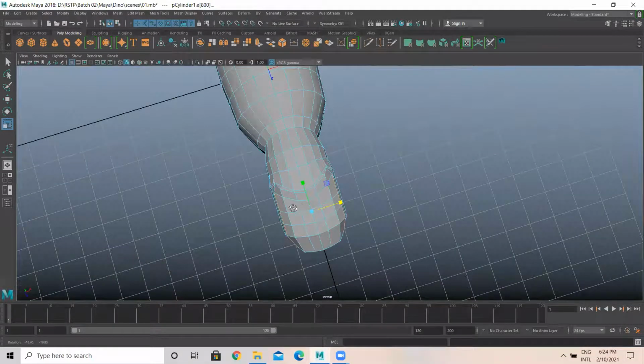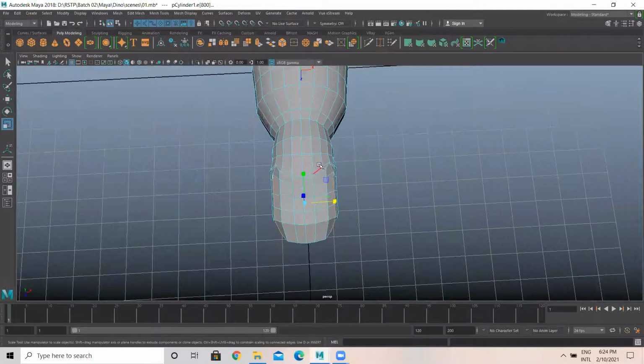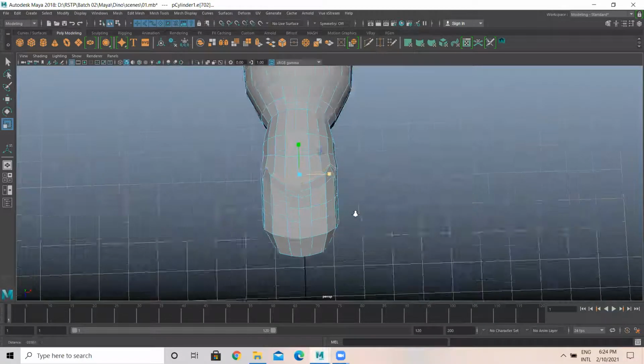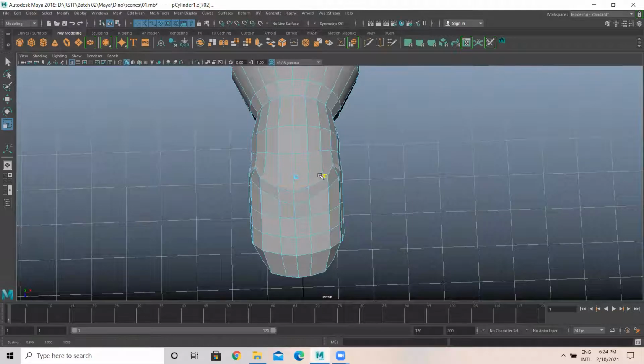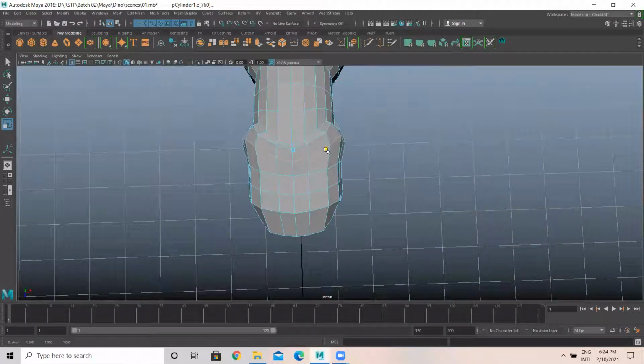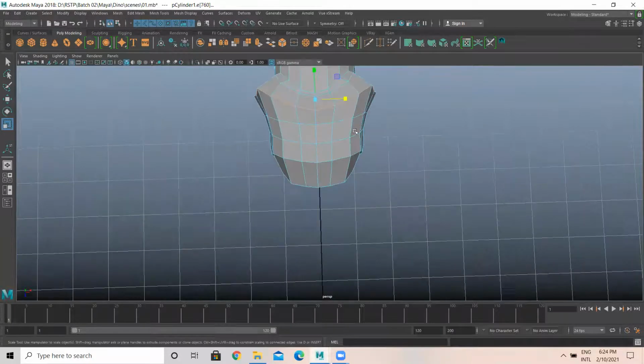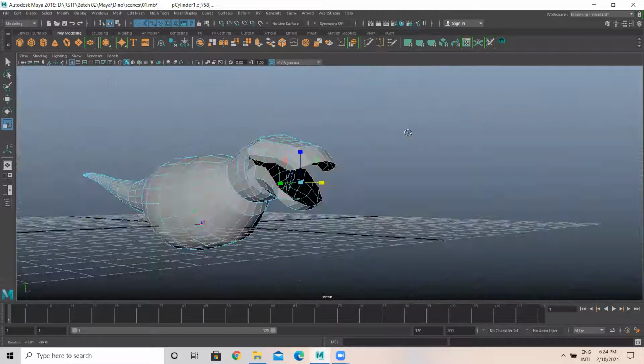And now double click this inside, like this. You have to work on this like this. Okay, you need to work on the shape part.